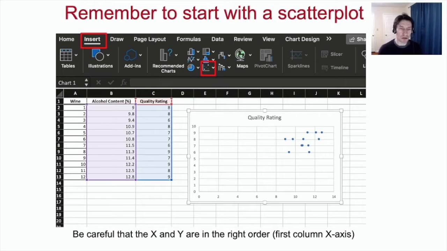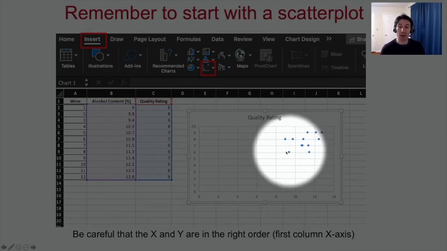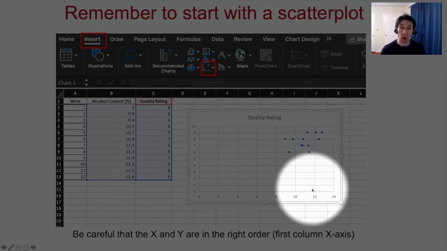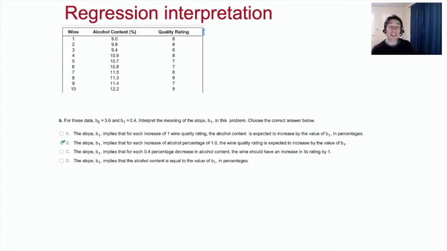Be careful when you do that the X and the Y are in the right order. If not, you might get a graph that is the mirror image of what Pearson wants you to have. And again, this might look a little bit different in your version of Excel, but you should be able to figure it out. So the second thing is, how do you interpret a regression?